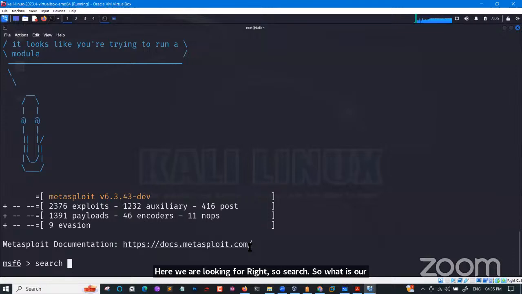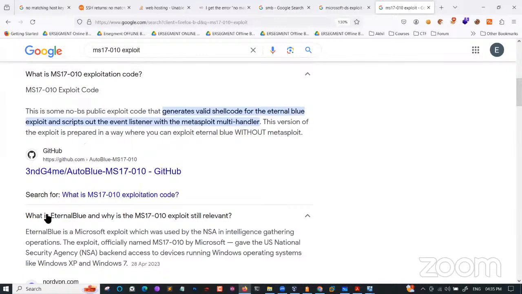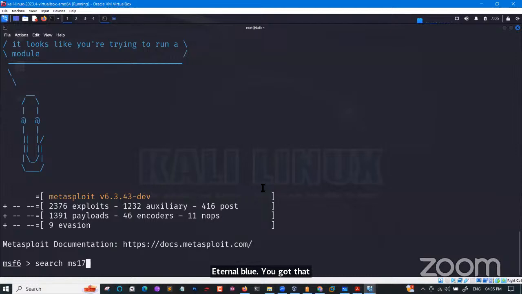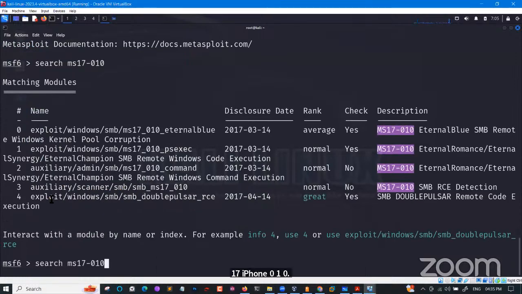What is the exploit name we got here? Eternal Blue. You got that right. Or else search for MS17-010 and see what results you're getting. In that, go with only exploits.